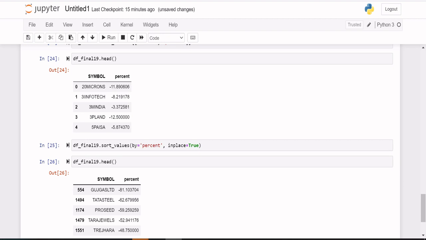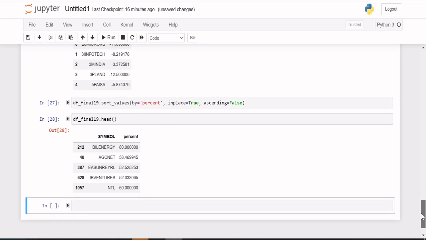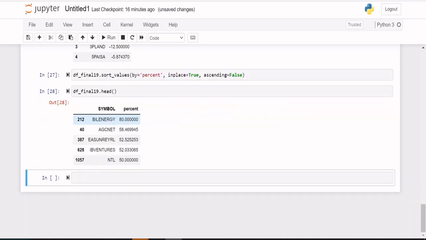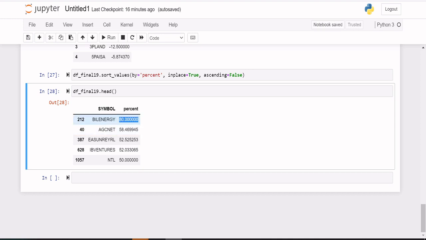So it took the ascending order. Let me include the descending order because we always need the positive values. So this is one of the stocks which has grown most in January 2019. It has grown almost 80%.